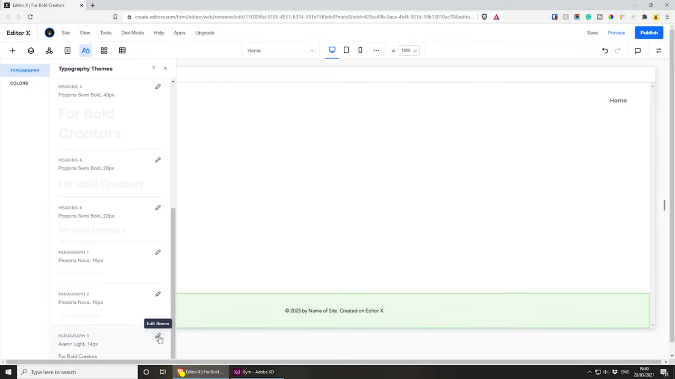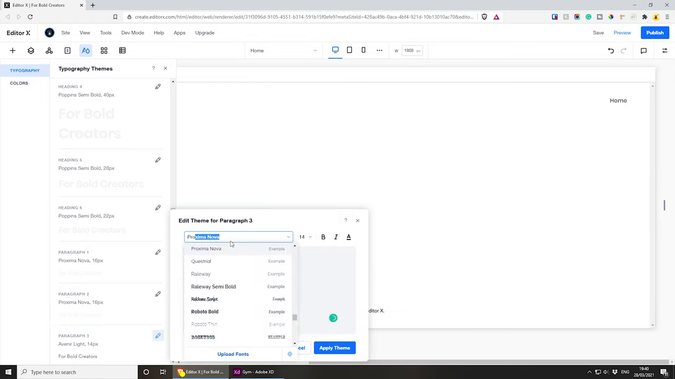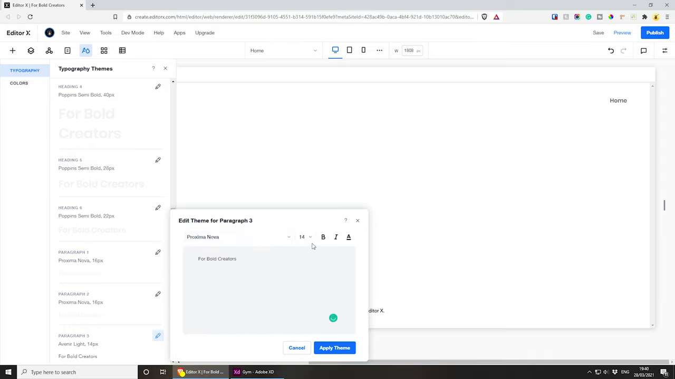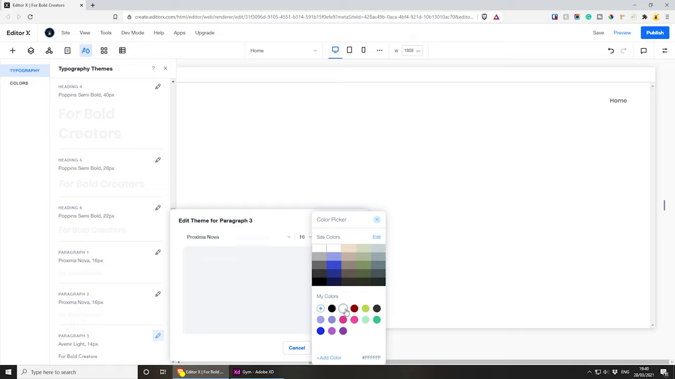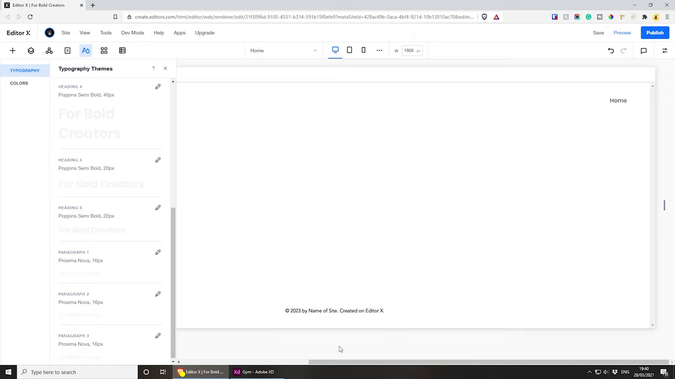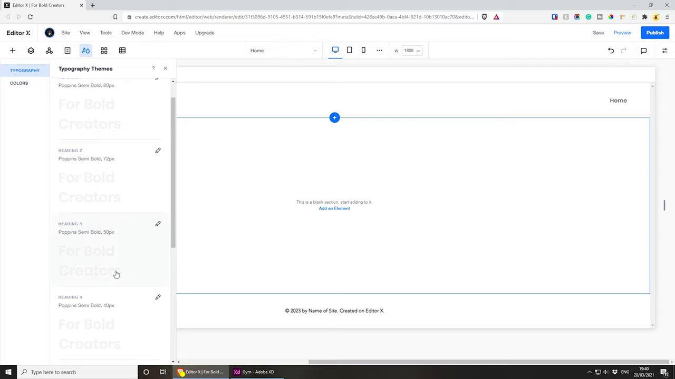And let's apply it for the last one as well. So Proxima Nova over here. And then this needs to be 16 pixels and it needs to be white. Apply theme and we're good to go with the typography.